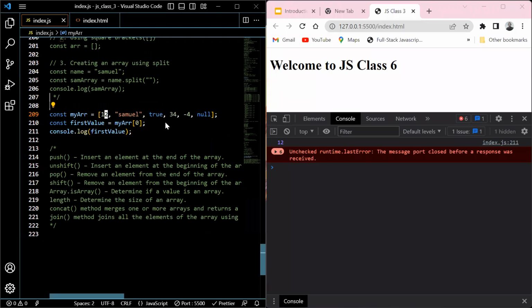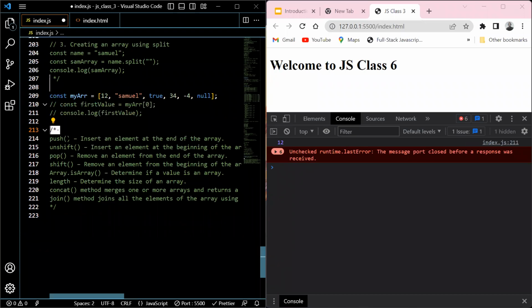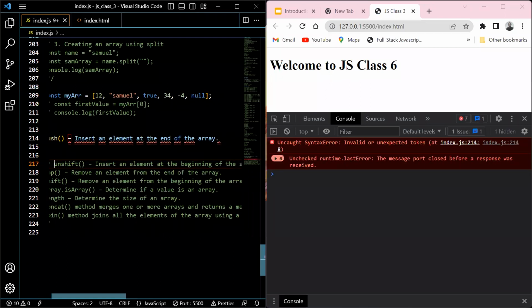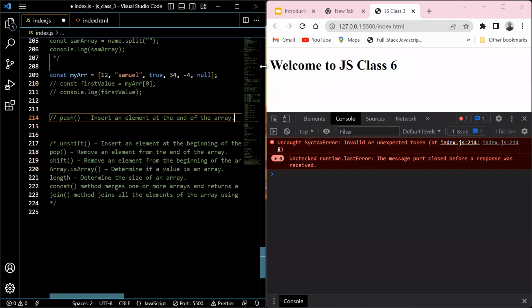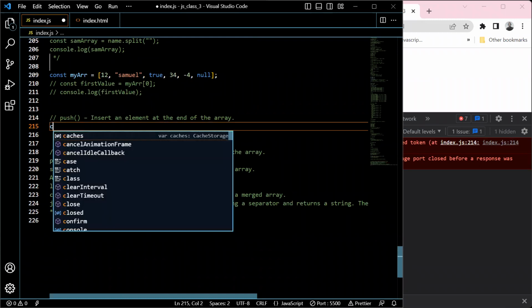All right. So now, let me comment out this. This is a comment. Okay, let's talk about this method, this push. So JavaScript has different methods that help you manipulate the values or add or remove values, right? Now let's say I declare an empty array using those methods we used earlier.